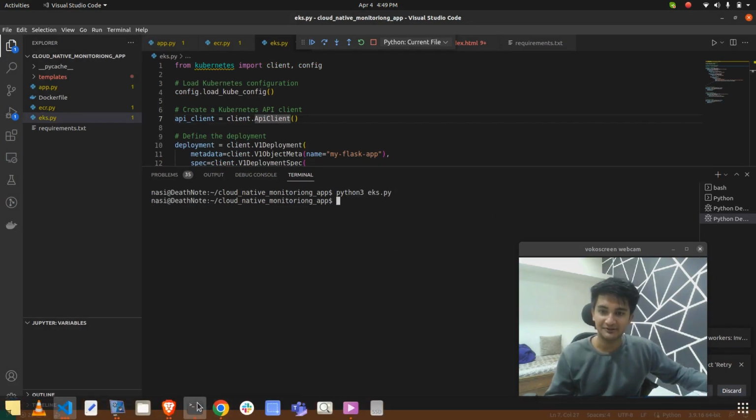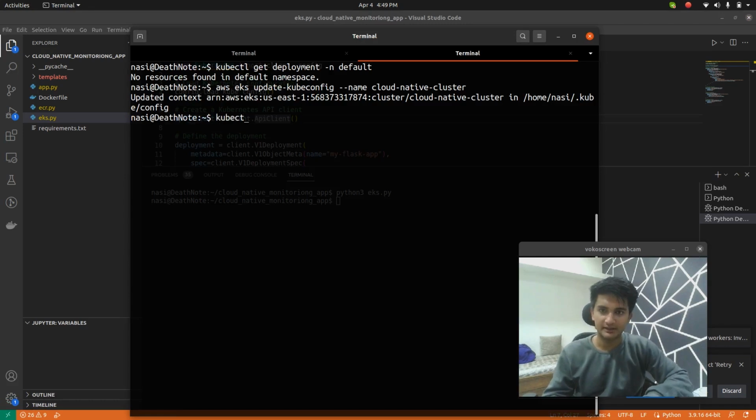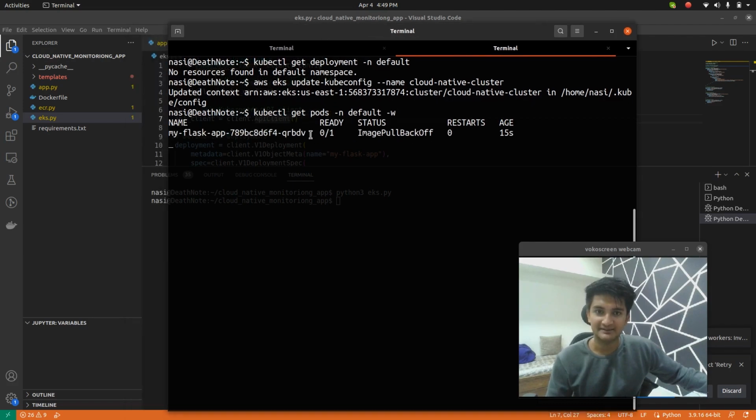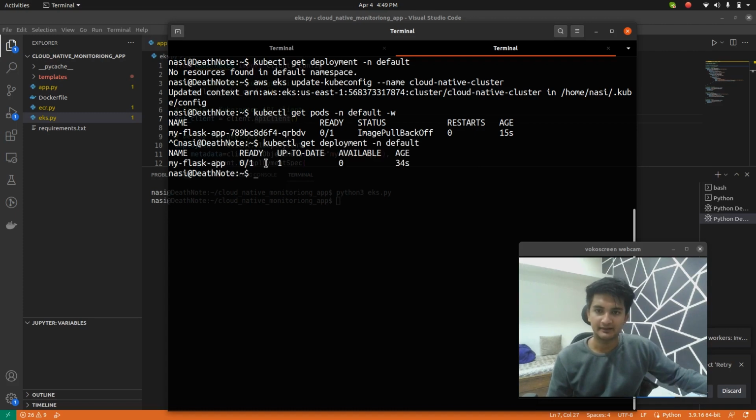And now if I show you here, let's try to run kubectl get pods -n default and -w to say in watch mode. And you can see after some time there will be a deployment. You can see a Flask app is here. It is showing us image pull back off for now, but let's see if the deployment is created or not. So kubectl get deployment -n default, and you can see a deployment is there, which is not in ready state yet, but will come up in some time.